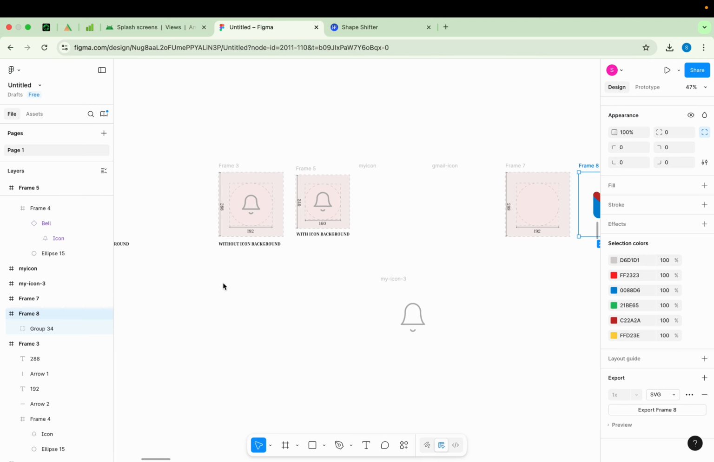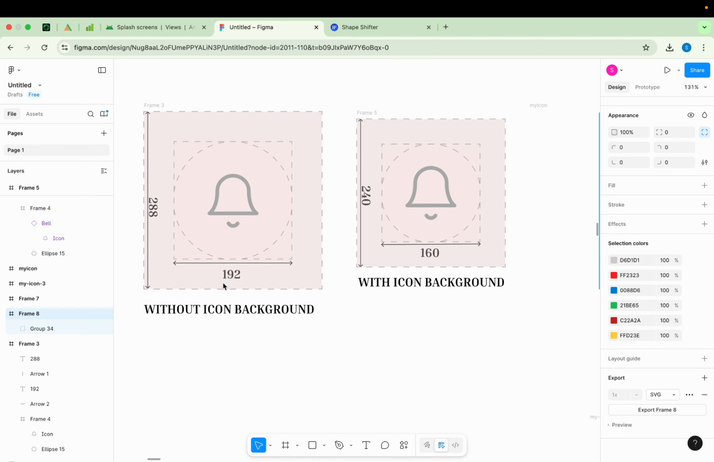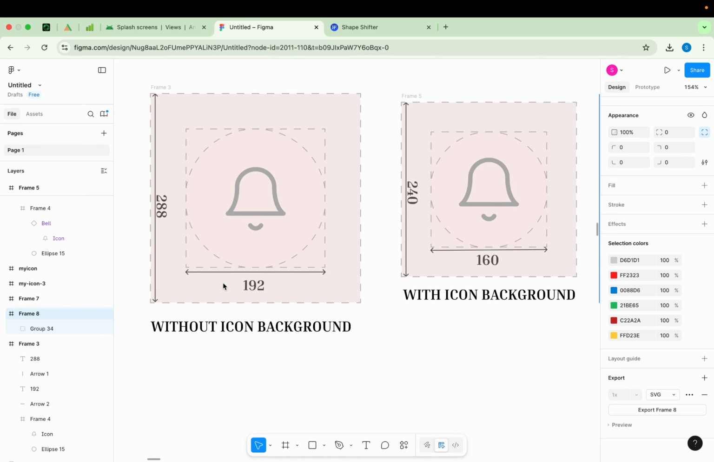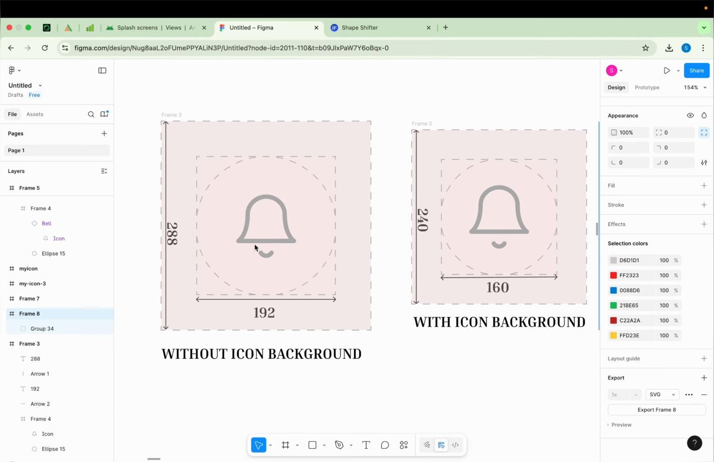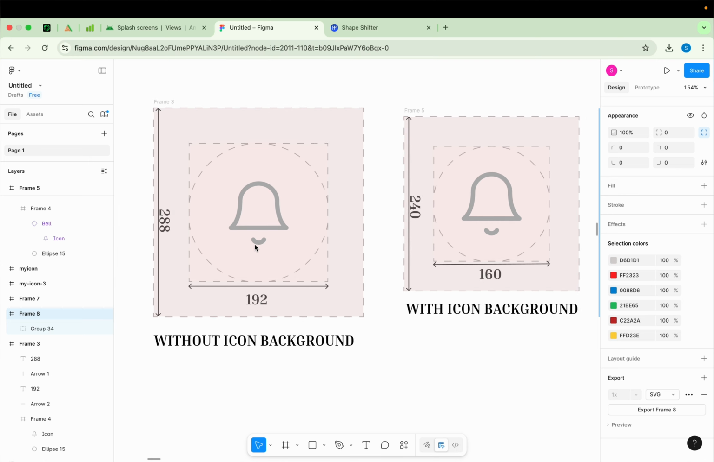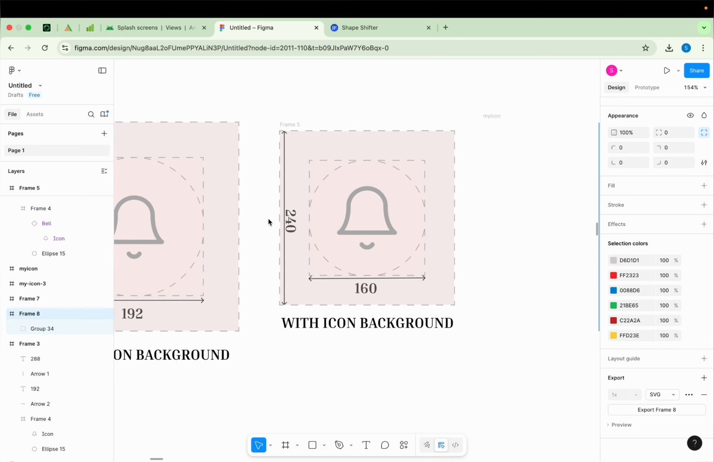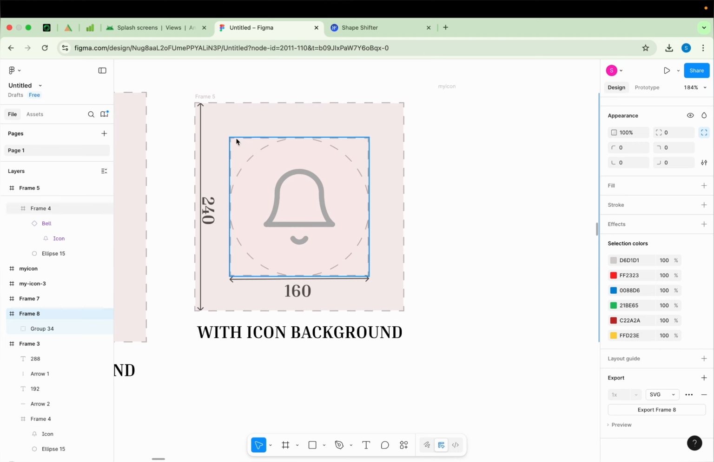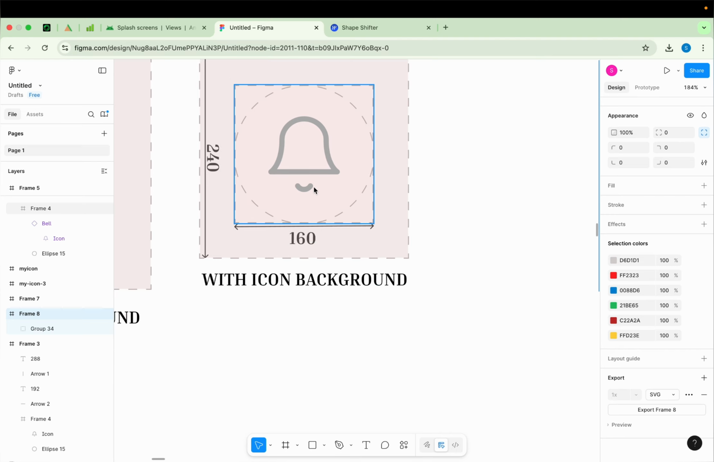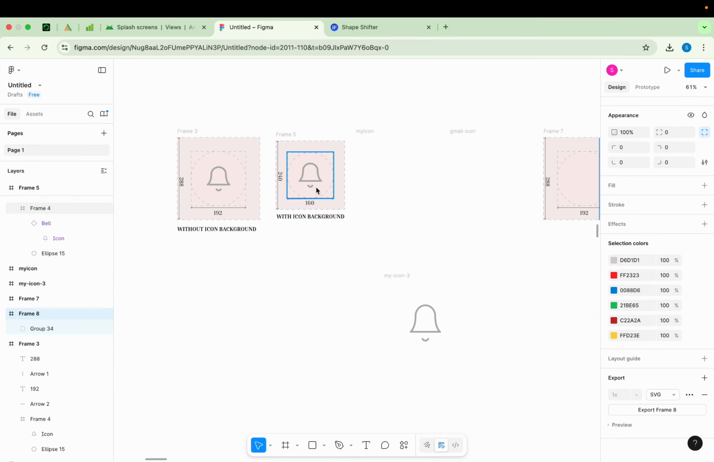As you can see, there are few rules while we are developing the splash screen icon for our app. So first is, if your icon is without background, the dimensions must be these for the outer rectangle and this is for the inner rectangle, and your icon should be at the center. And if your icon has a background, then the dimension would be this 240 and 160, and the icon will always be at the center of the boxes.